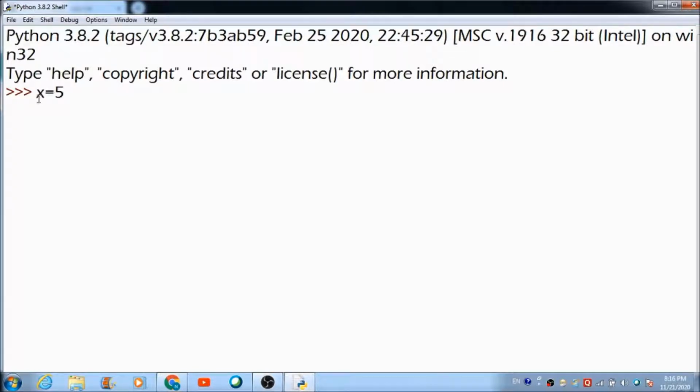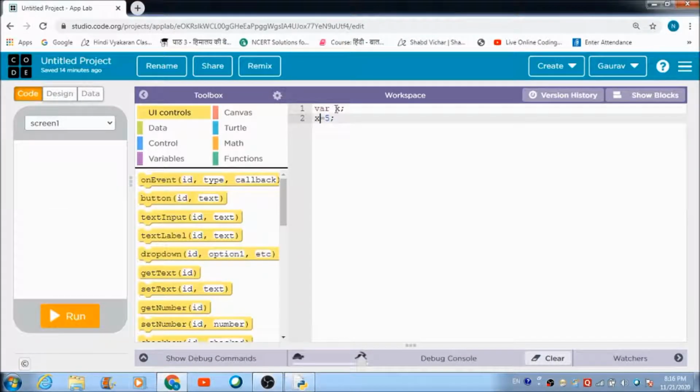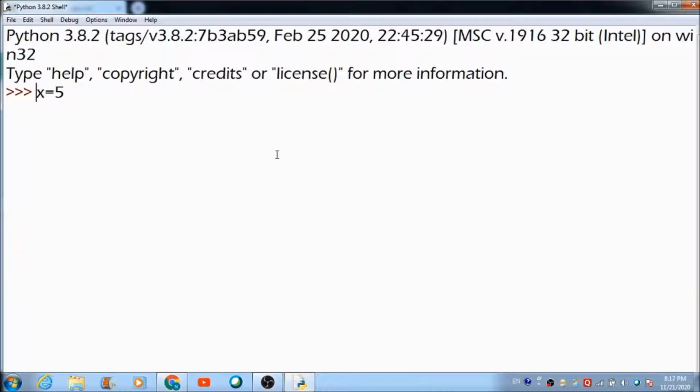In Python, we are not required to declare the variables. The way you remember, we used to declare the variables on this platform, code.org, like this: var x, and after that we used to assign a value to this variable. So declaration is mandatory on this platform. But if you talk about Python, declaration is not there. You don't have to declare the variable. You can directly write down the name of the variable and assign it a value.